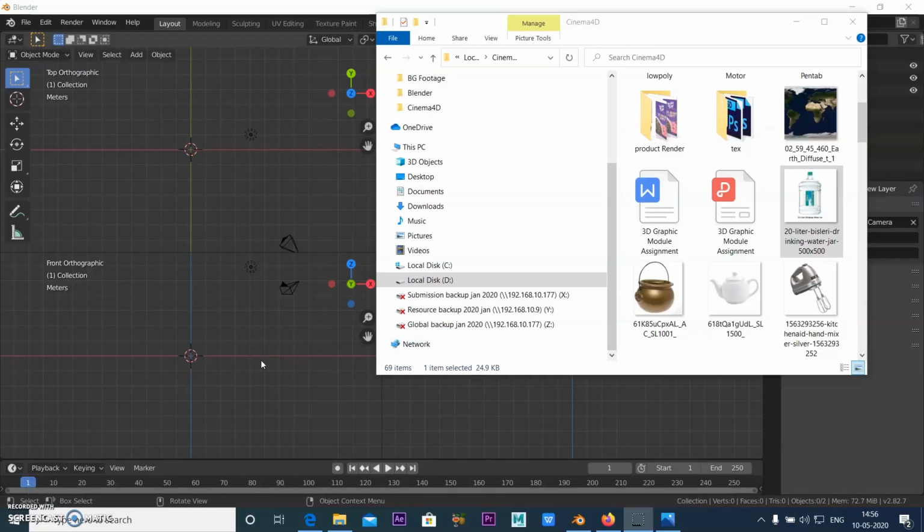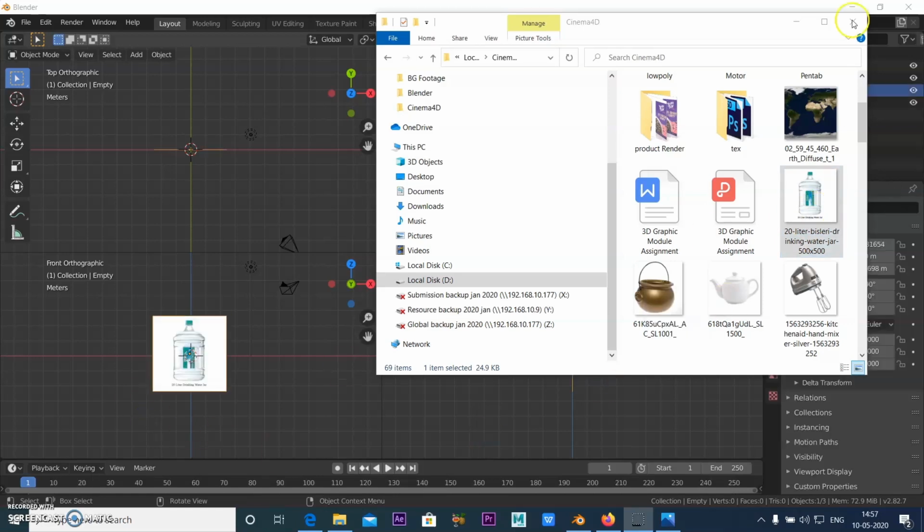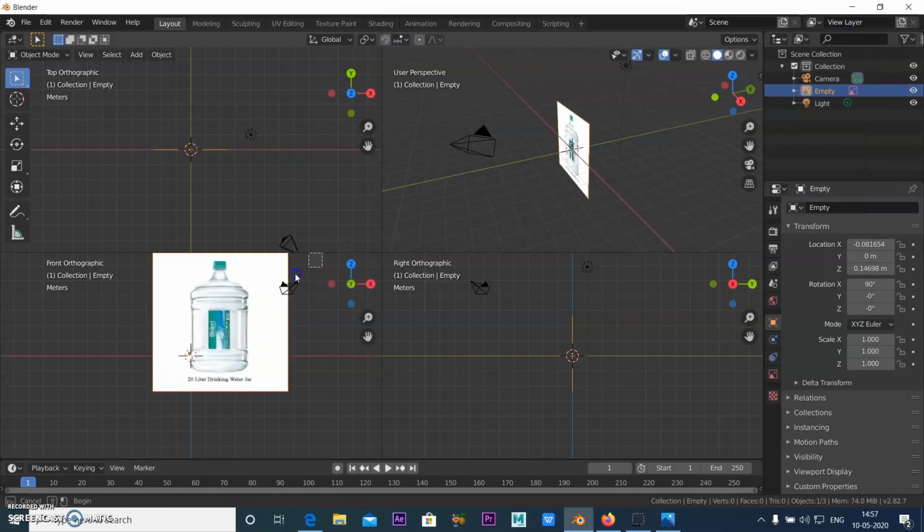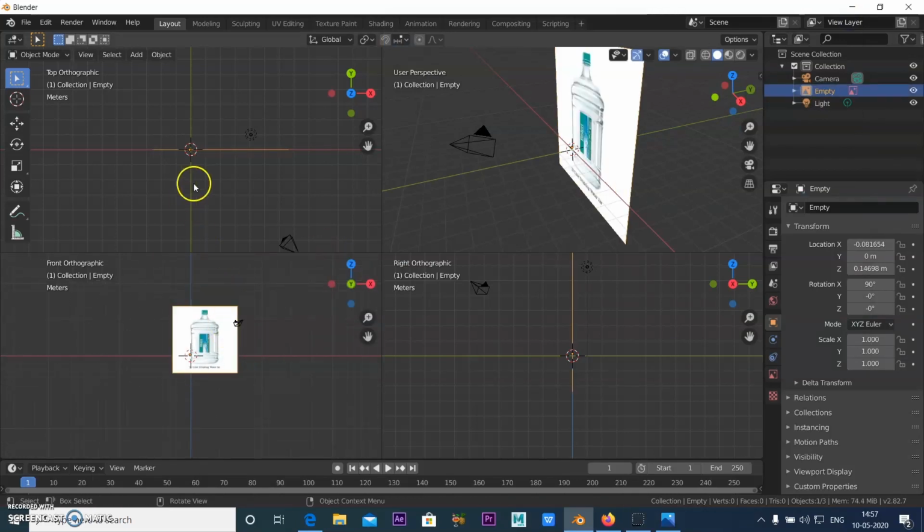Today we're learning NURBS modeling using Blender. I'll be showing a simple water can image model. Just drag and drop this image in the front view. We have this image of a distillery jar, and we'll drag that inside the front view like this. Once we drag and drop, just scale the image size.